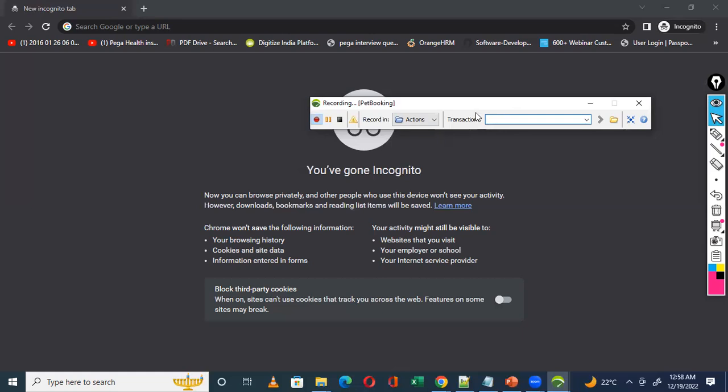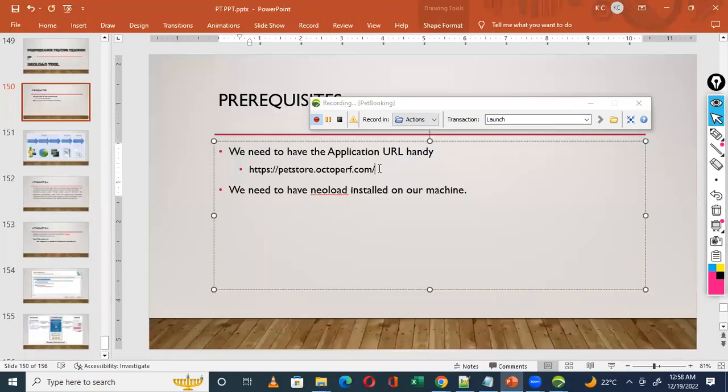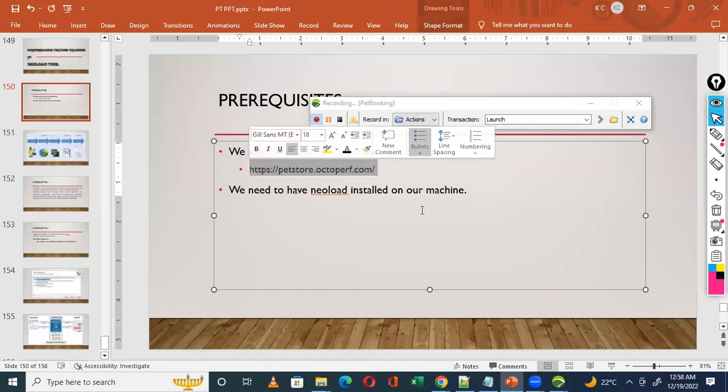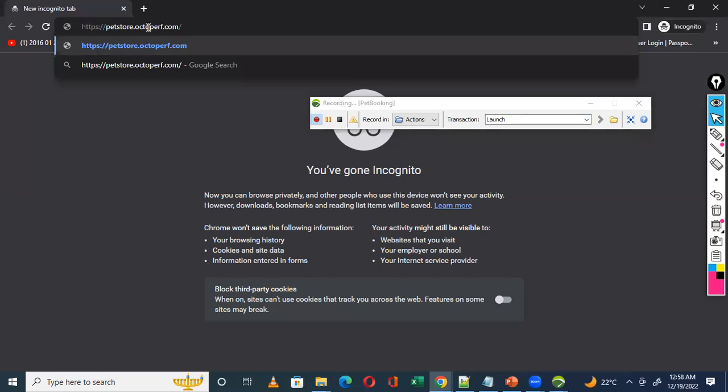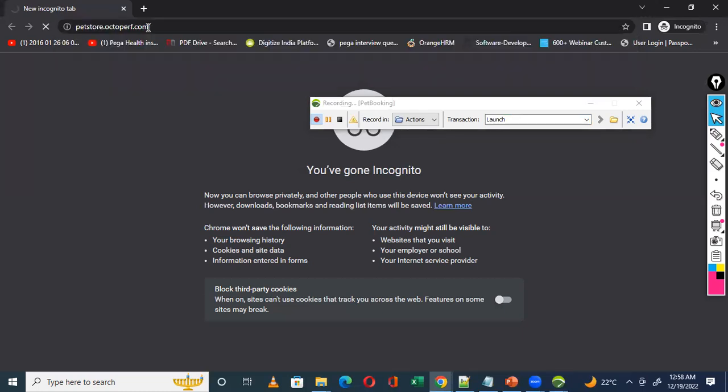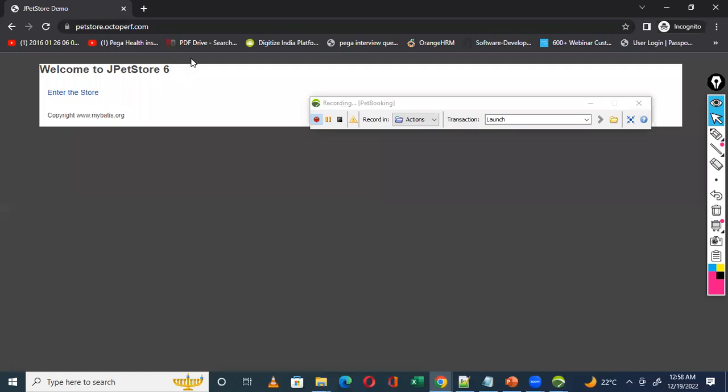So for now, I'm going to launch the application. I'm going to give the transaction name here as launch, right? And I'm going to copy my application URL, which is there here in the PPT, that is petstore.octoperf.com. I'm going to paste that over here and then press enter. Once you press enter, the launch transaction is done here, right? If you are able to see this page successfully loaded, then the launch transaction is done.